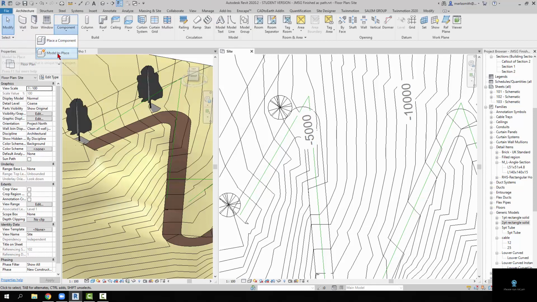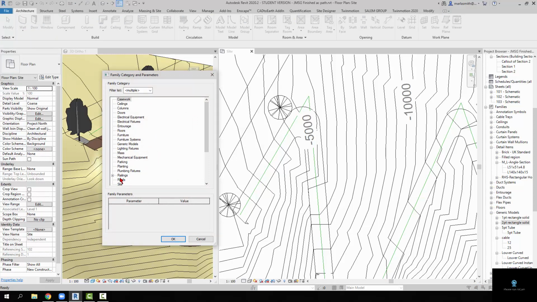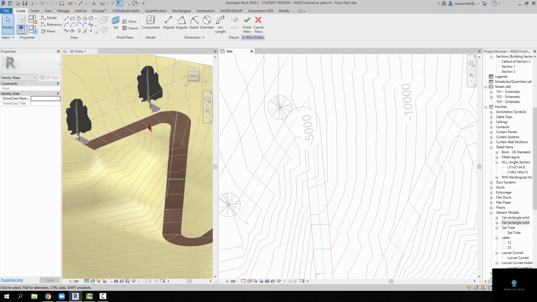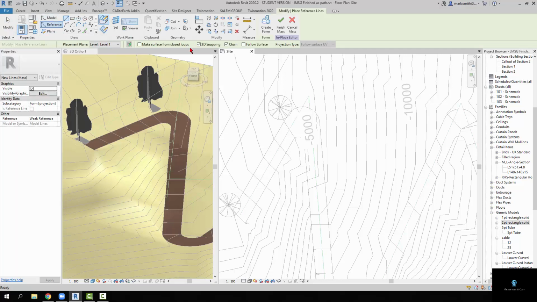architecture, component, model in place, and I come in and I do a mass, right? Mass 1, oh damn it, site trellis, right? If I were to come in and try to draw a reference line with 3D snapping on, and I come out over the topography, it doesn't see any of the topography, right? So it wouldn't snap to it.